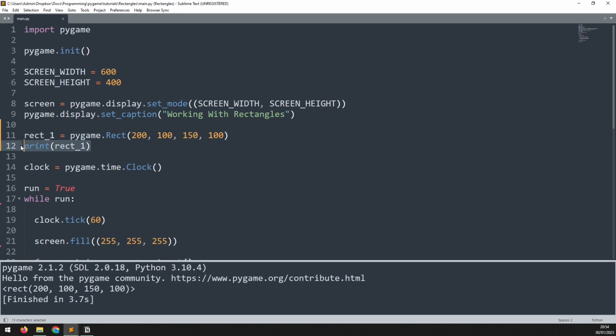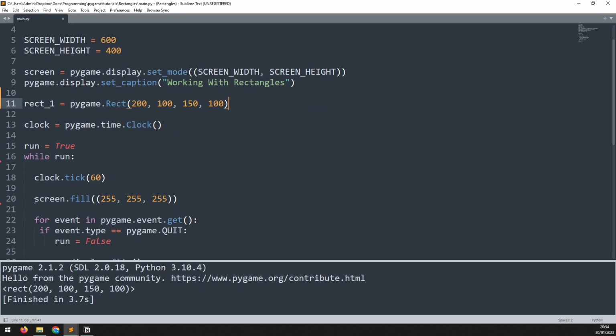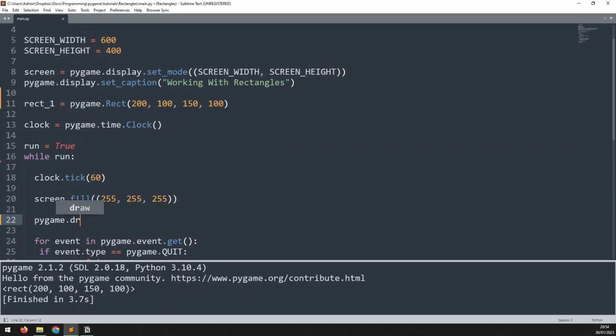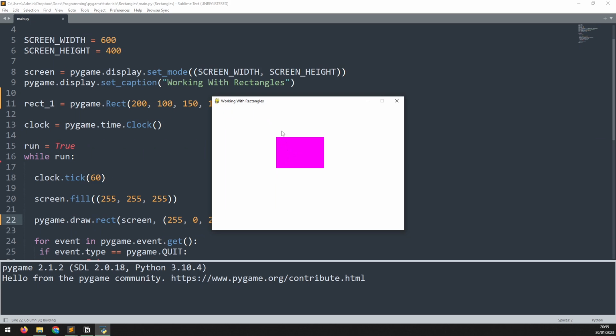I'm going to get rid of this print statement, and I'll go down into the while loop, and underneath this screen.fill section, I will call pygame.draw.rect. If you've already seen my video on shapes, then you'll know the arguments that are needed here. The first one is my game window, which is screen, as I've defined it up here. The second one is the color, which I'll pass in as 255, 0, 255. And then the third one is the rectangle itself, which is rect_1, as we just created up here. If I run this again, I'm now going to get this magenta looking rectangle in the middle of the screen.